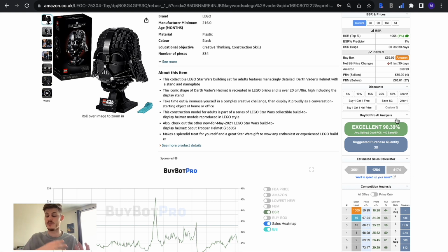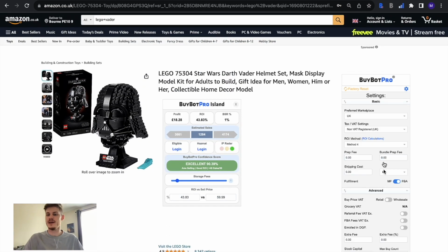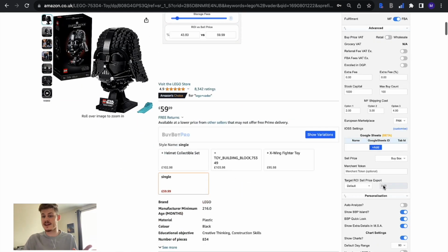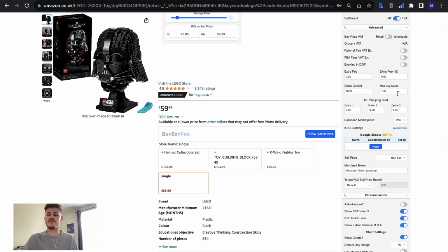We can go for a little bit more, a little bit less. We can use this number as a starting point to figure out our own quantity, or we can ignore it and just work out our own. But it's there as a helpful suggestion anyway. And what this suggested purchase quantity is going to take into account is obviously the analysis, and then it's going to take into account the stock capital and max buy count.